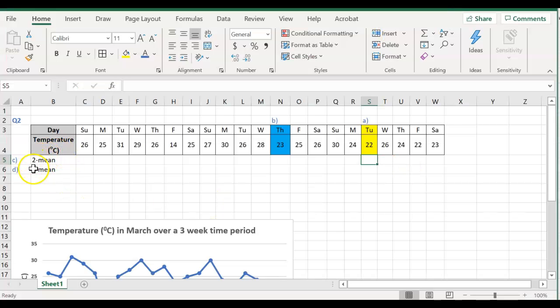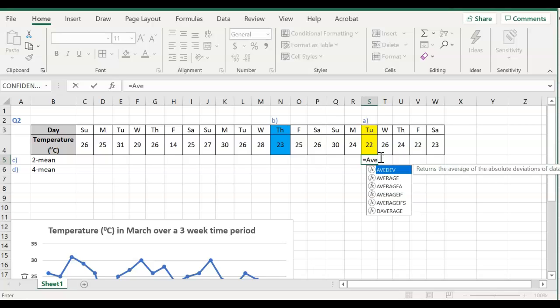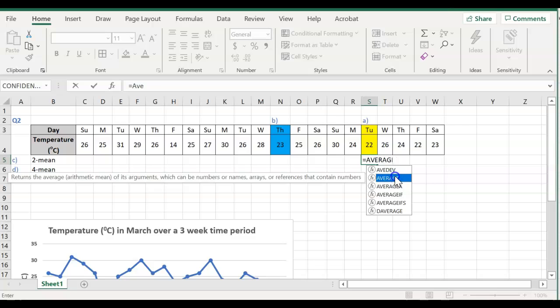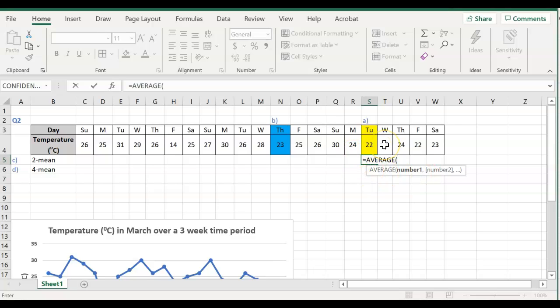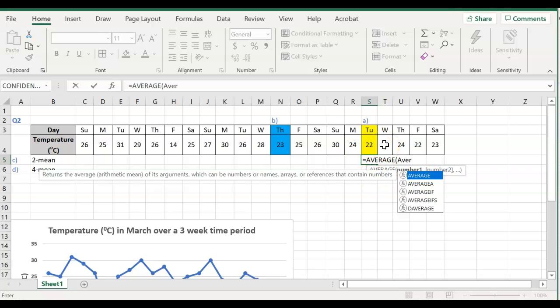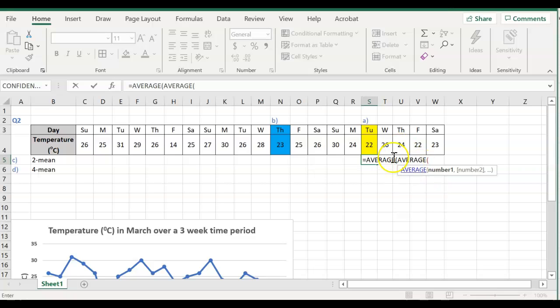So I've just popped in the new information that we're chasing here. Okay, so for part A, we want the 2 mean smoothed here. This is where we've got to put the average within the average calculations. So we want the average of our first half.